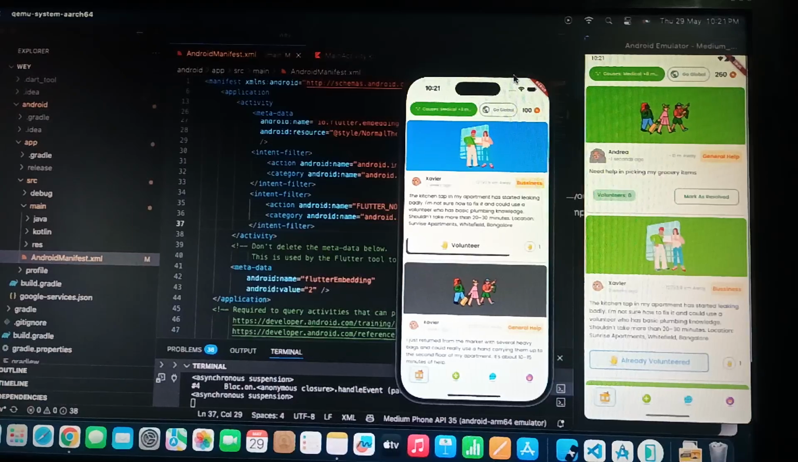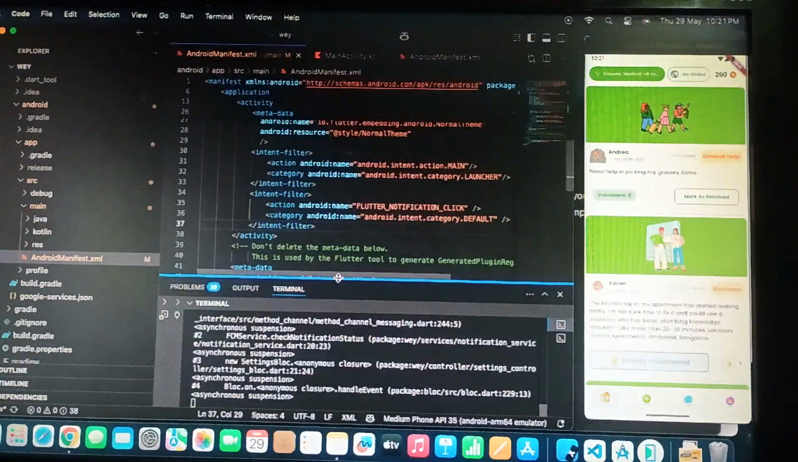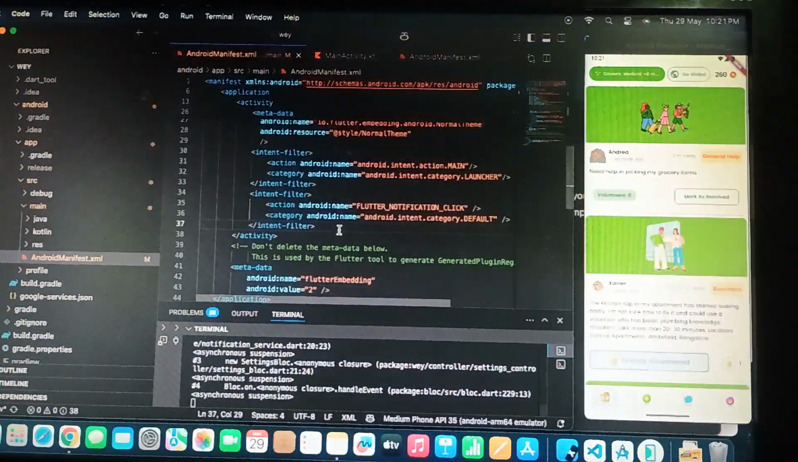Hello everyone, welcome back to another video, and today we are going to see and learn how we can implement Flutter notifications in Flutter, which is basically implementing it for both Android and iOS. So I will keep this video as fast and short as possible so that you get pure quality content always.